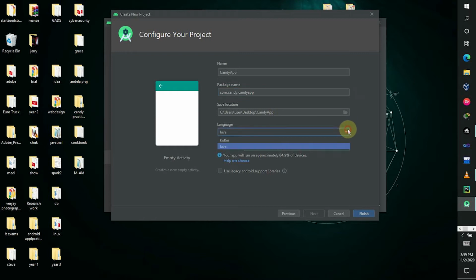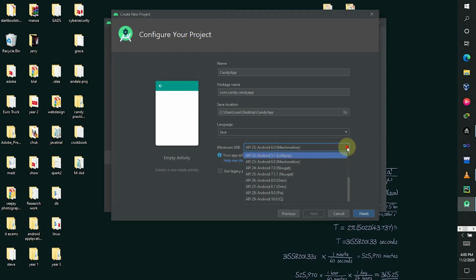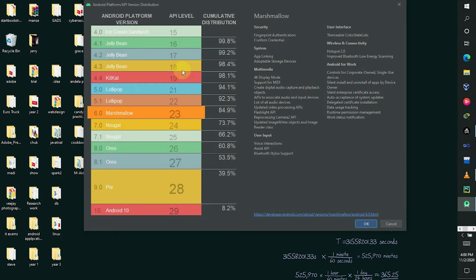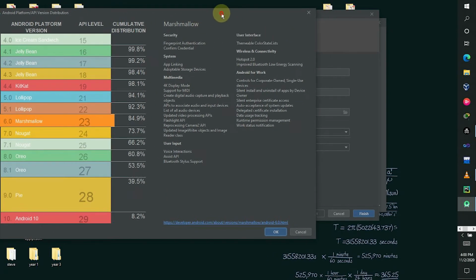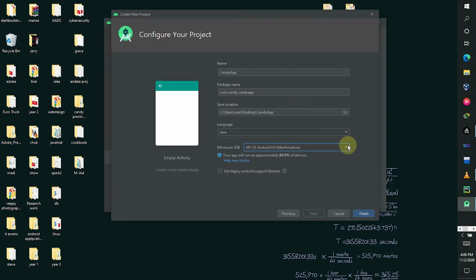Then the language to use, you can either use Kotlin or Java. So we'll start with Java, and finally the API level that you want. If you want to check the distribution on how to choose which API level is fit for your application, you can see Android Studio has helped you in knowing which API level that you can use. You can keep on checking that chart. So we'll take Marshmallow. Then we say finish.